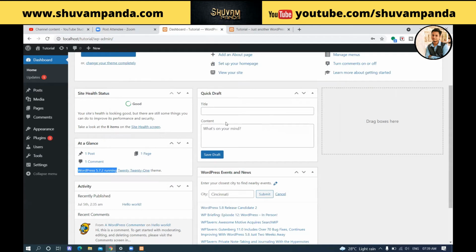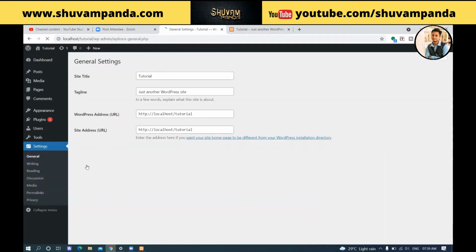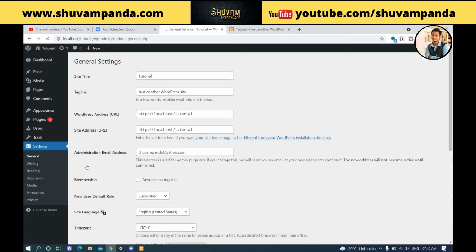So let's go to the next step of setting up WordPress: the settings screen. In the WordPress menu bar you can see the option for Settings. Once you hover your mouse over Settings, you will find different submenus. Now click the General option. After setting up WordPress, this is the next step. Now this is your site title, the name of your website.